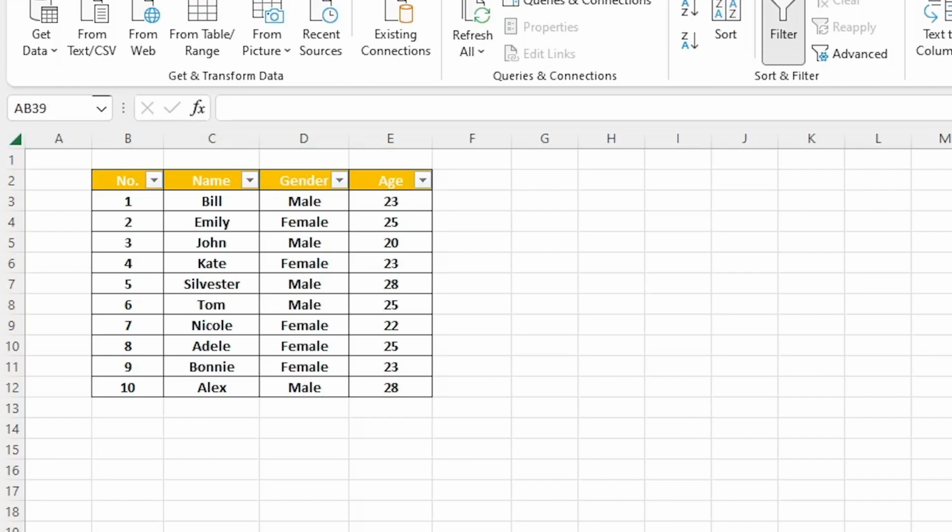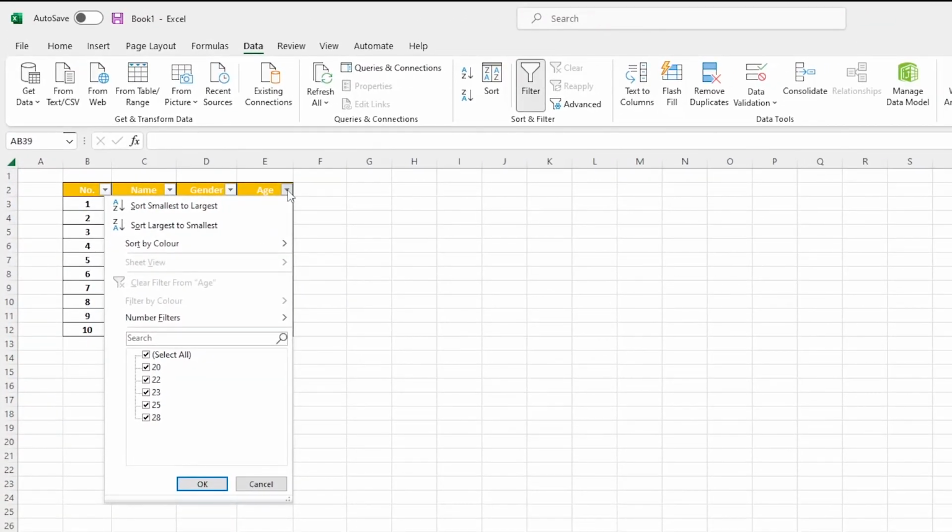Let's demonstrate. Click the filter button for the column in which you want to filter the data. In our example, I'll choose the age column. A list of values in that column will appear. As we can see, by default all options are selected. We deselect all options by clicking Select All.